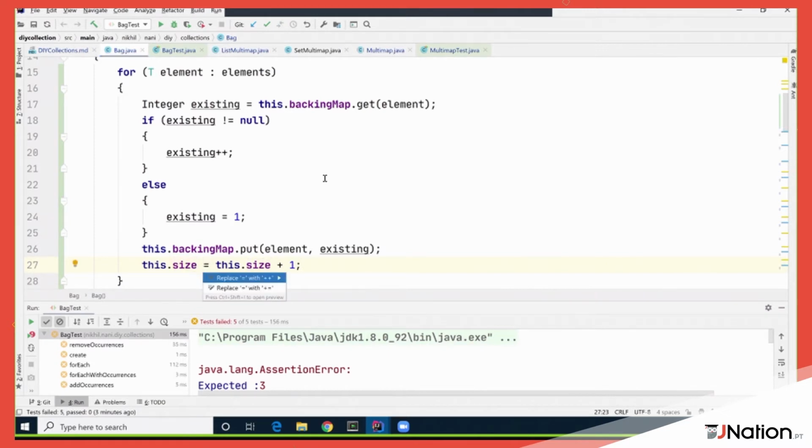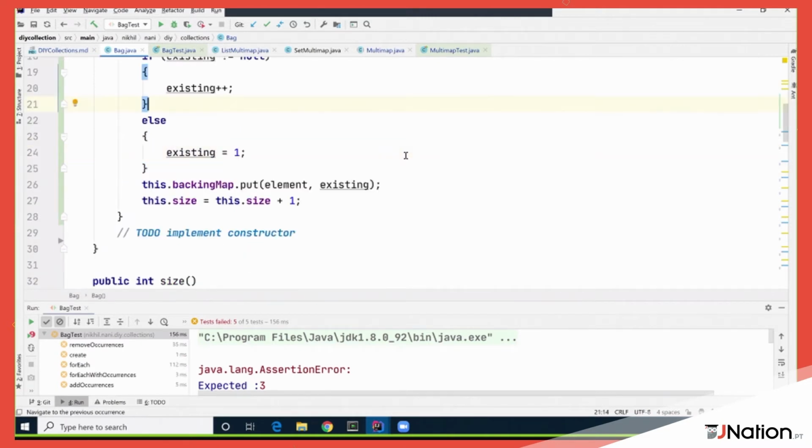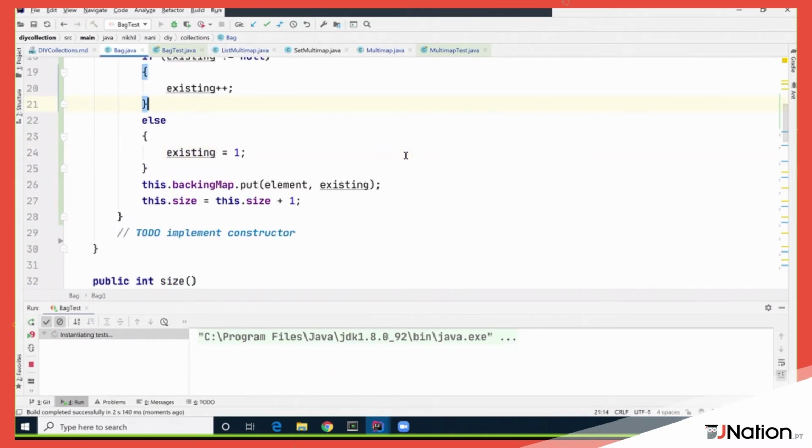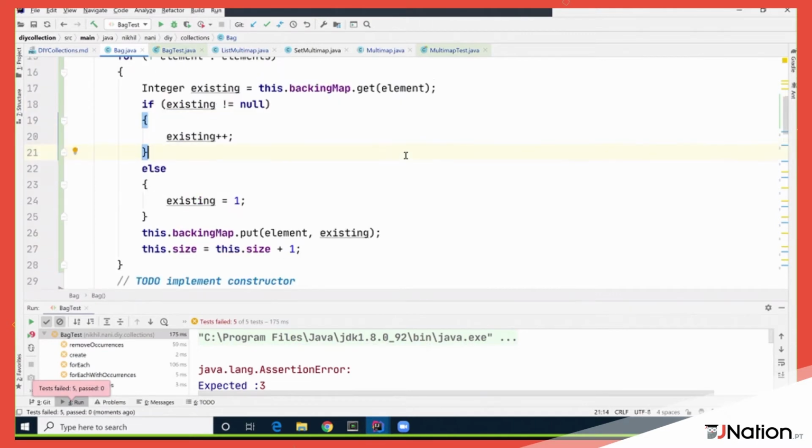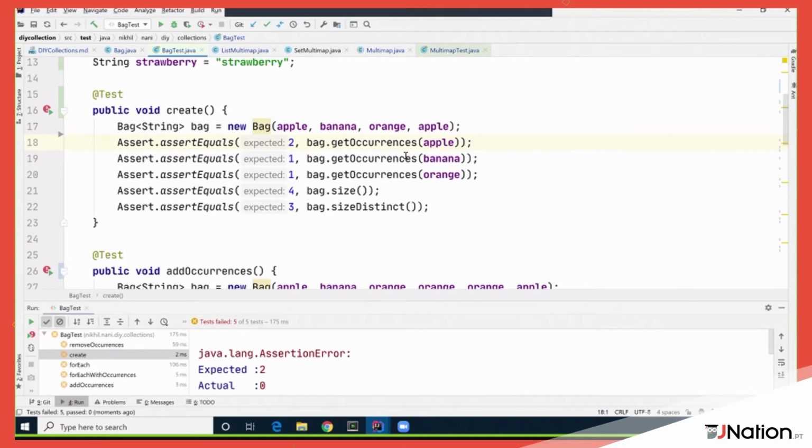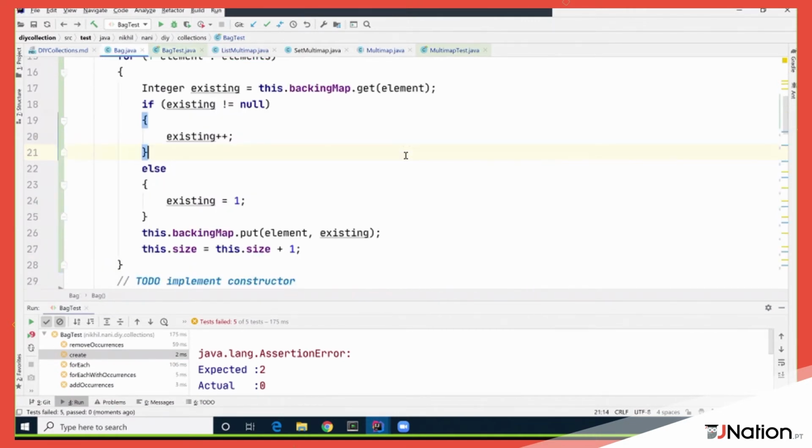Looking at it, it's fairly straightforward, right? But still my tests are failing, and my tests are failing because I expected 2, but right now it's only 0, right, for Apple. Now why would that be? And the reason for that is out here, while I was doing this refactoring, I made a mistake, right? Because it's existing plus plus, but existing became 1, and then after that, like plus plus, I have never retained that.